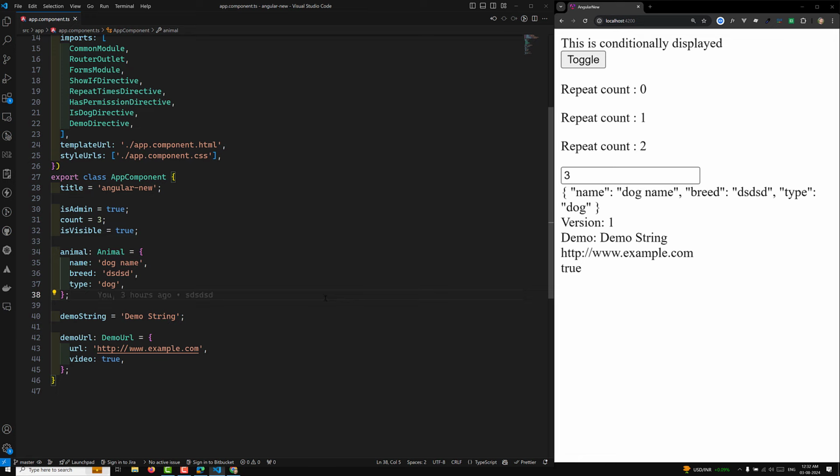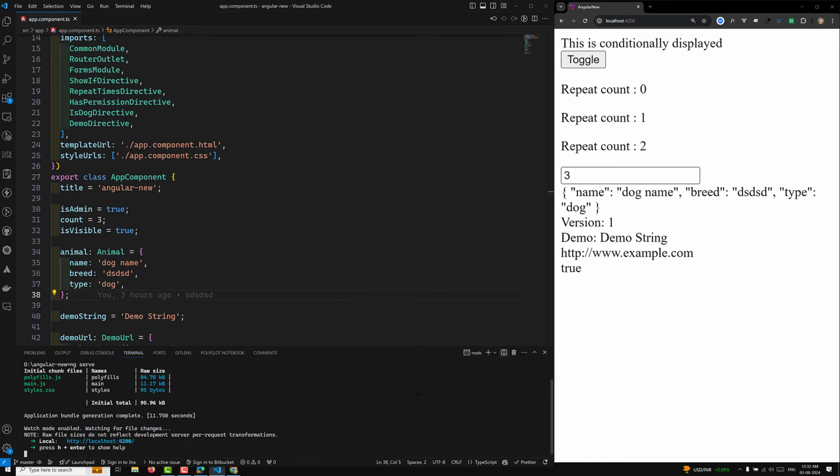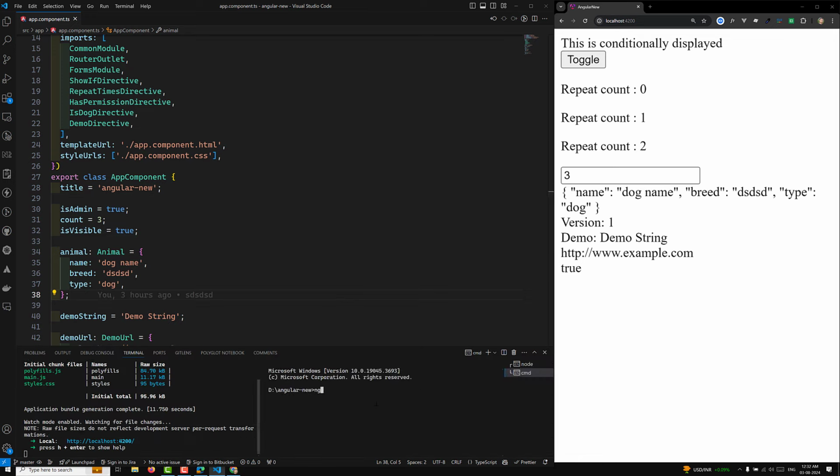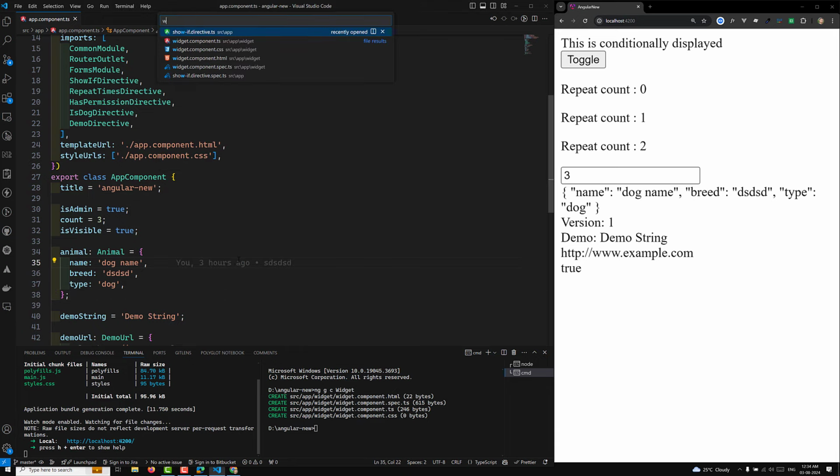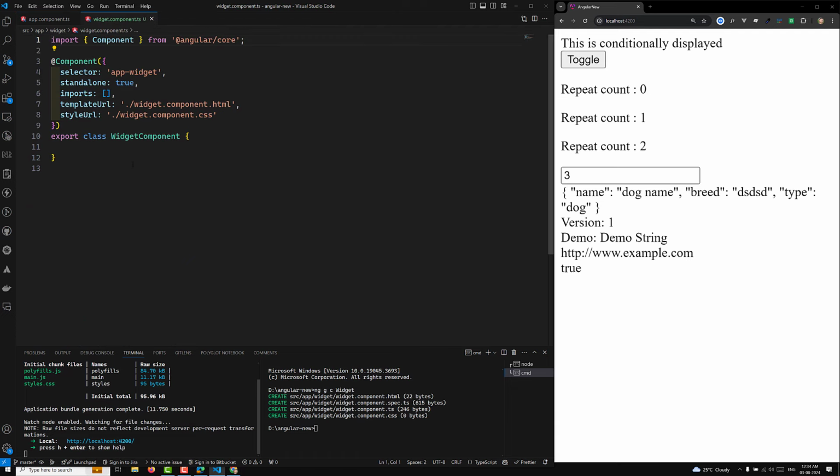For example, let's say that we have one component. I will try to create a component: ng g c widget component. Let it take some time to create. Here we have the widget.component.ts file. Let's open this widget.component.ts file. Here we have this component, right?